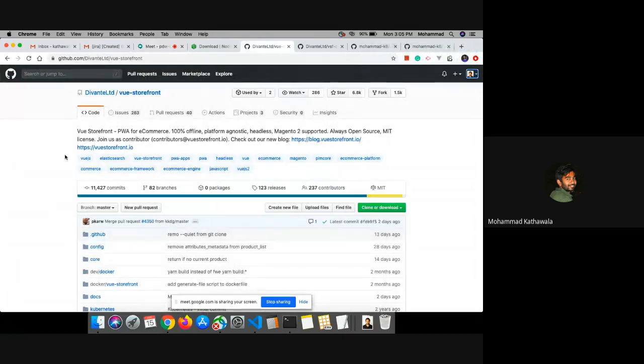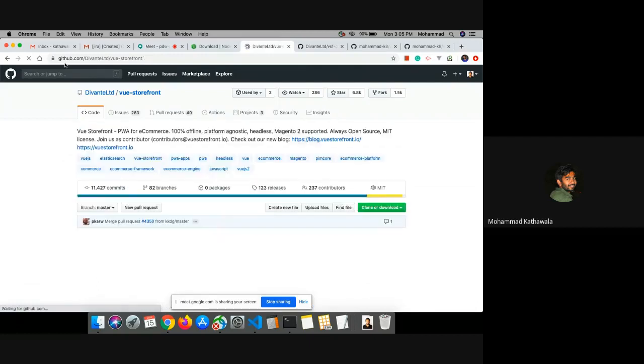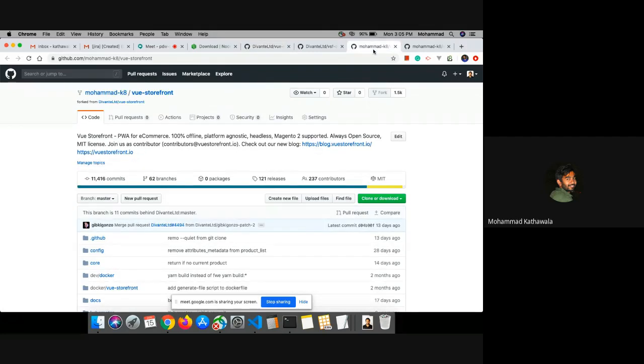Hi guys, today we'll see how to manually install Vue Storefront with its latest release 1.12.0 along with the Capybara theme. So let's get started. This is the official GitHub website for the Vue Storefront project. I have forked this project on my personal account, so we will use that repository for cloning.